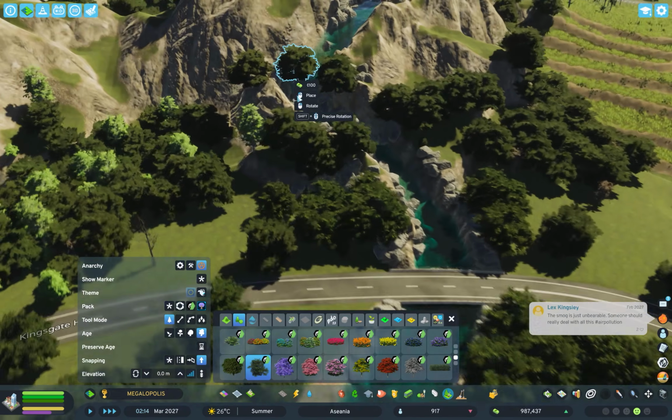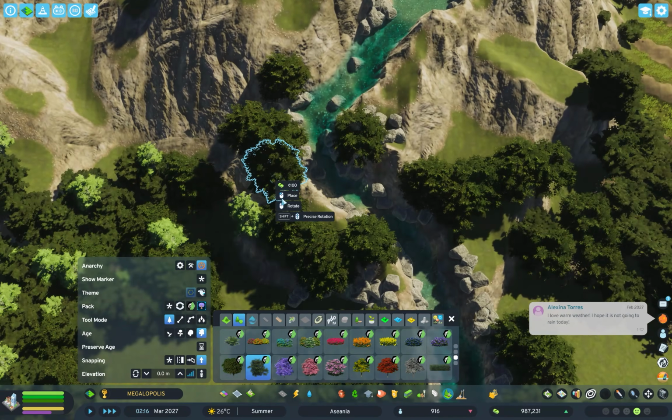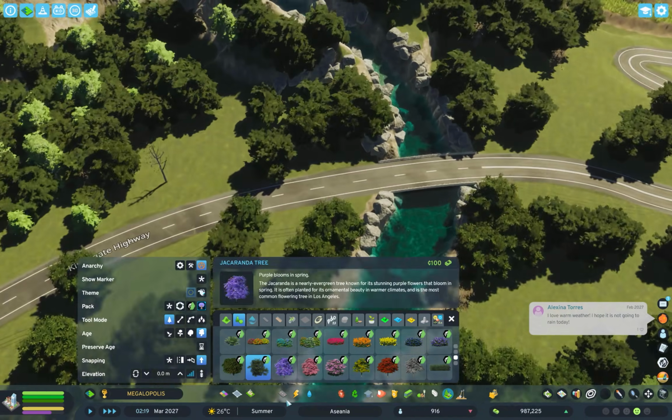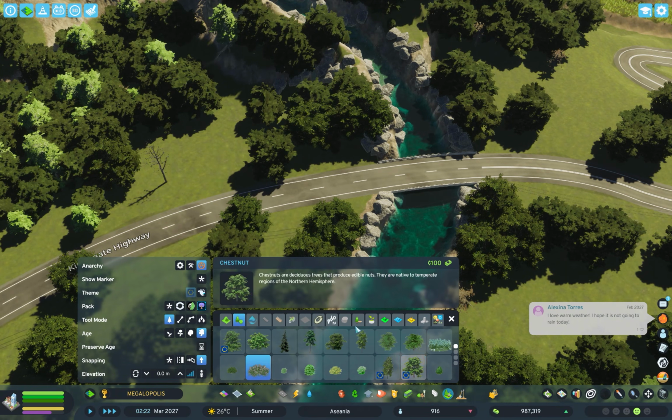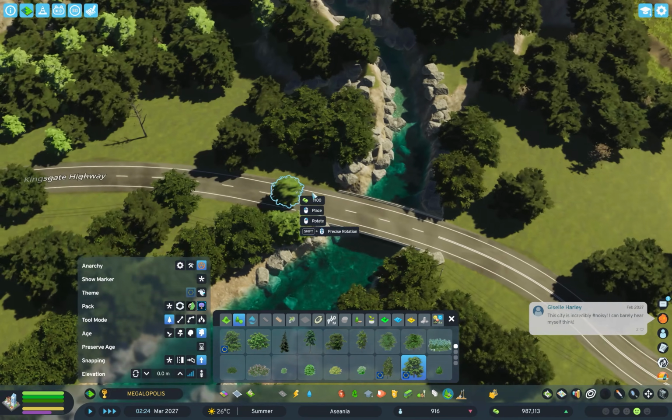And yeah, you cannot think about every tree. In real life, trees also don't think like, oh, I'm gonna grow here or there. No, they just grow. They just come. So that's what we're doing.